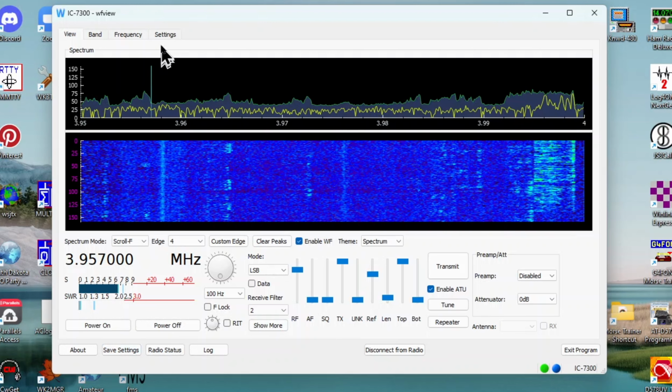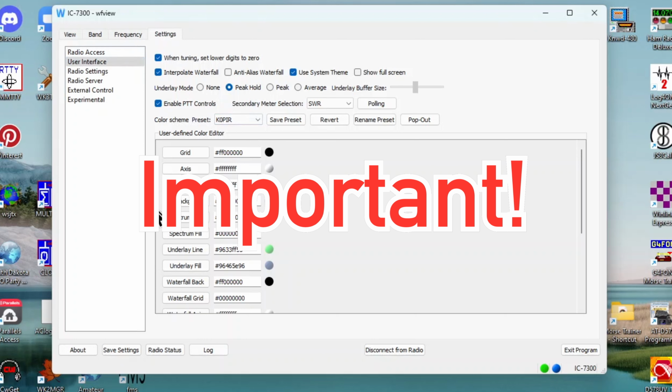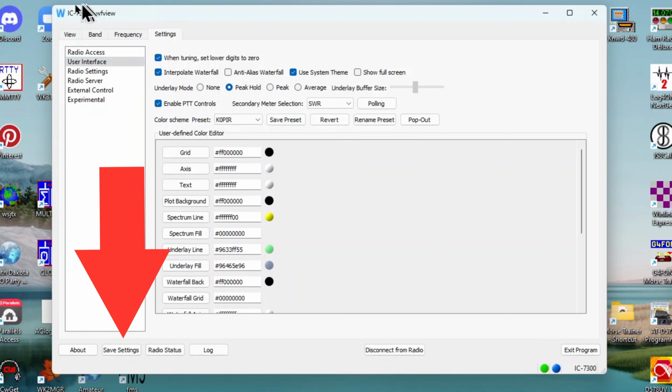Oh yeah, once you go through your settings, what you want to do is go down here and click Save Settings. Don't forget to do that. After you make all your settings, the first thing you want to do is Save Settings.